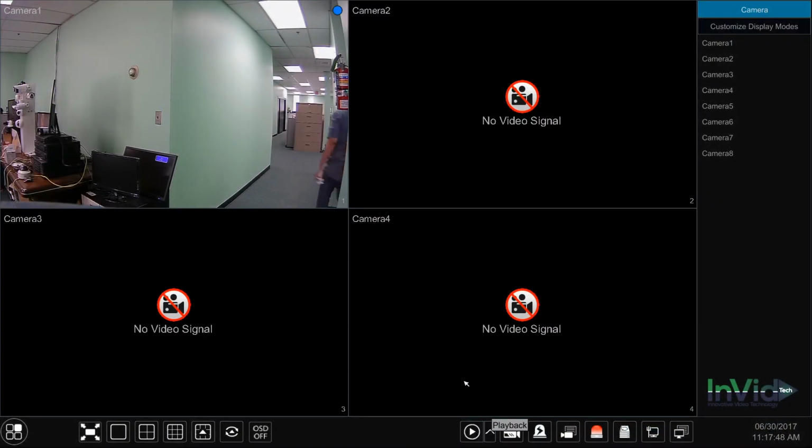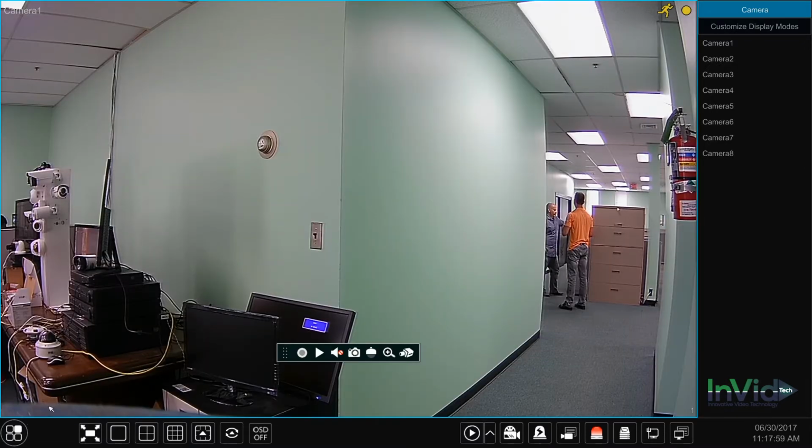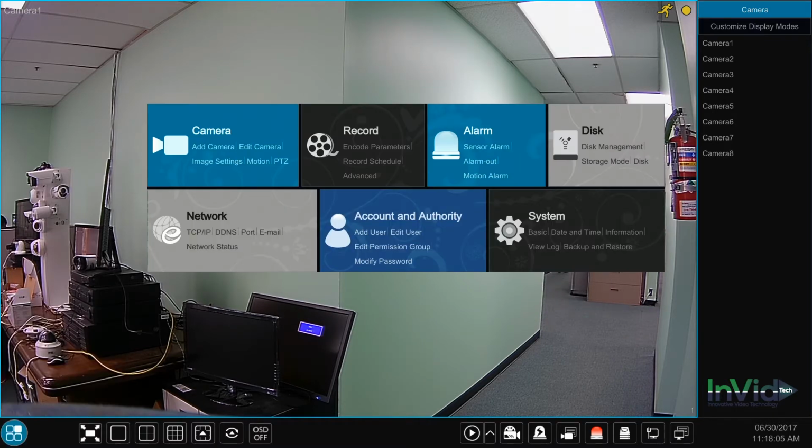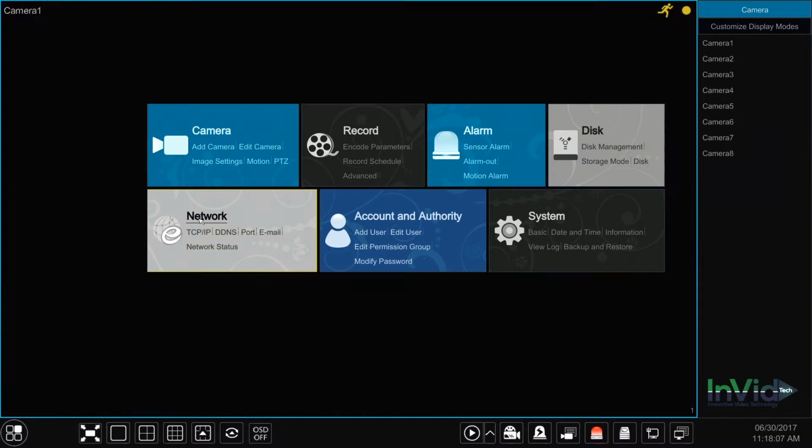Today we are going to show you how to set up the QR code P2P cloud-based networking for your Paramount DVRs and NVRs. So to start, you're going to go into your start button, go to settings, and then go into network.